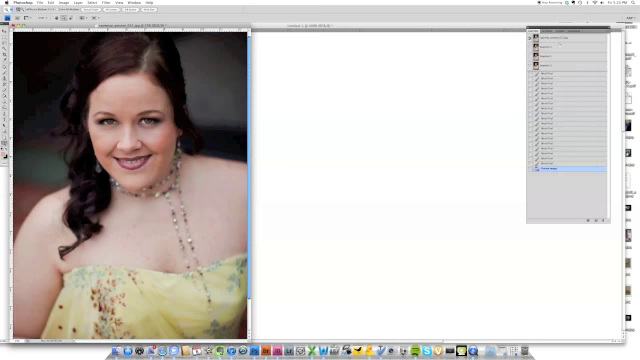So here is the before, and here again is the final. And those are the basic skin retouching tools that I would use.